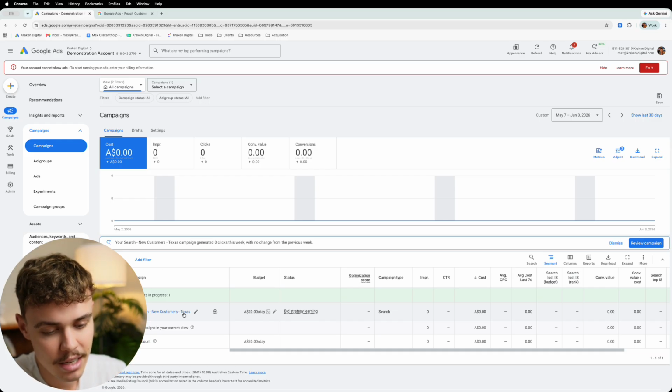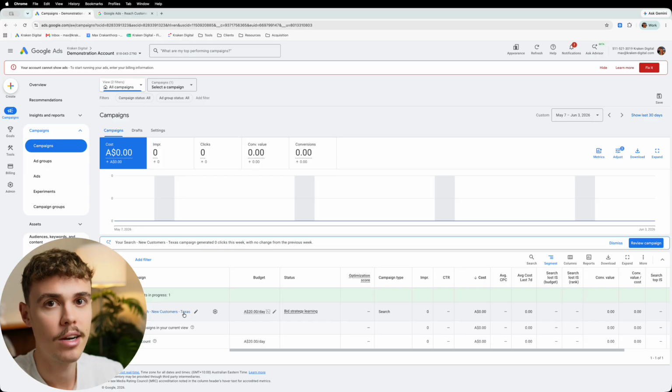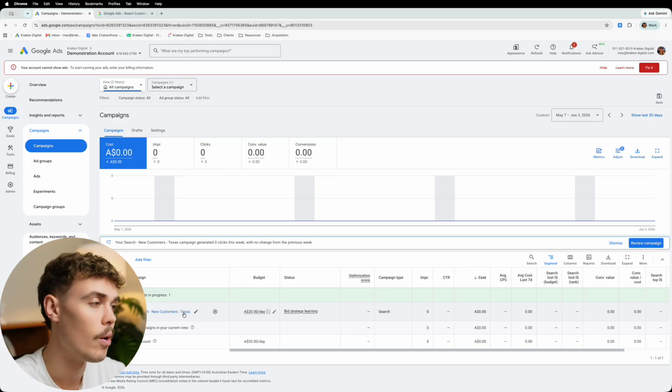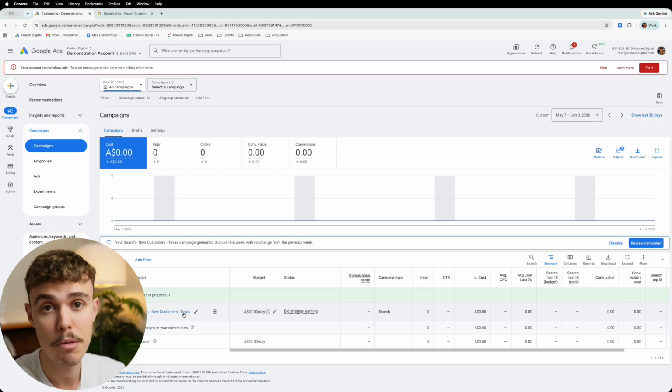So branded campaigns. What is a branded campaign? It means you're targeting people who are searching for your brand name. Now, it may sound silly to pay for people who are searching for your brand name because you're already going to show up in Google results.